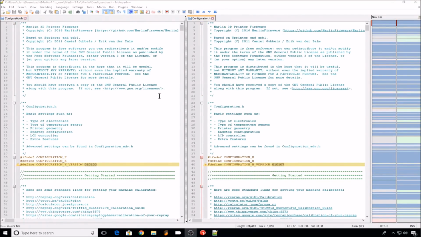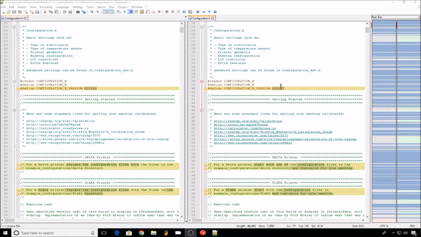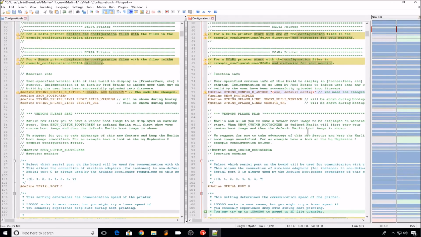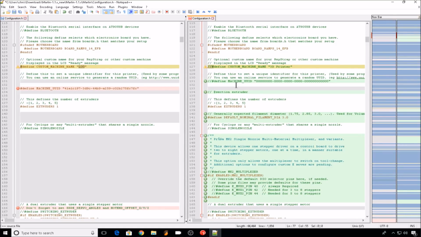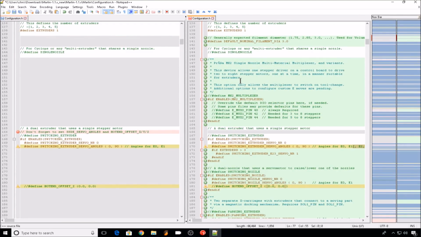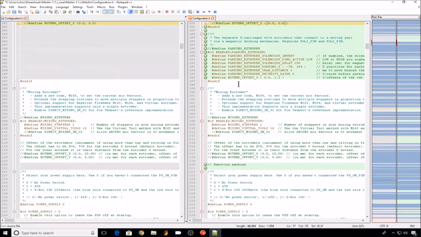Now we can just scroll through the files and compare them side by side and make the changes that are necessary. The version lines are different, that's to be expected. We'll go ahead and fill in the author information. I had the machine UUID set, but we don't need to set that, that's not necessary. This is all the new stuff for the multi-material settings. We don't have that on this machine.